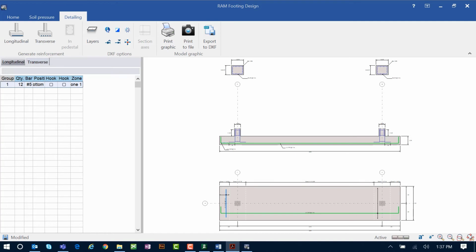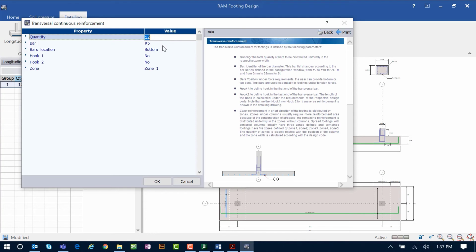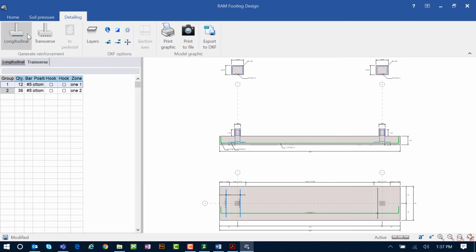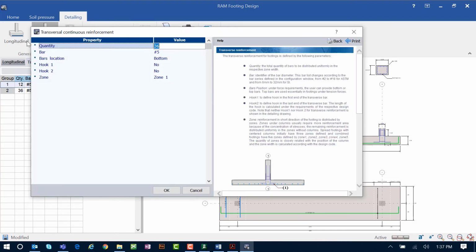Let's go ahead and click on this tool again. I'm going to enter this time 36 bars, number 5. No hooking, and we'll put this in zone number 2. And then of course I'm going to repeat this process for each of the zones within my transverse portion of my reinforcement.